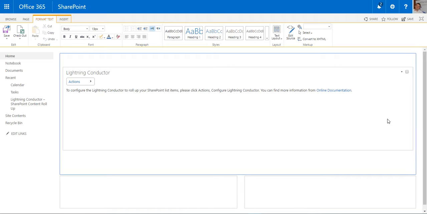One of the things that I like to do is have multiple view instances inside the Lightning Conductor add-in instance on the page. So this allows me to do things like display tasks as well as documents or tasks timeline views and calendars and things like that as different views on the page, rather than having multiple instances of the Lightning Conductor on the page itself.